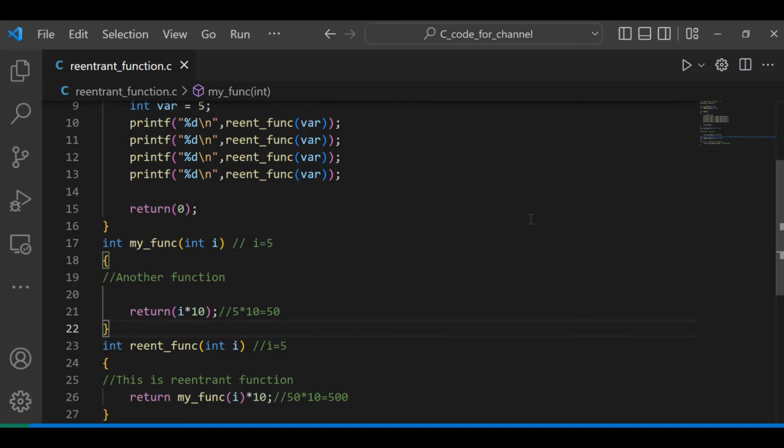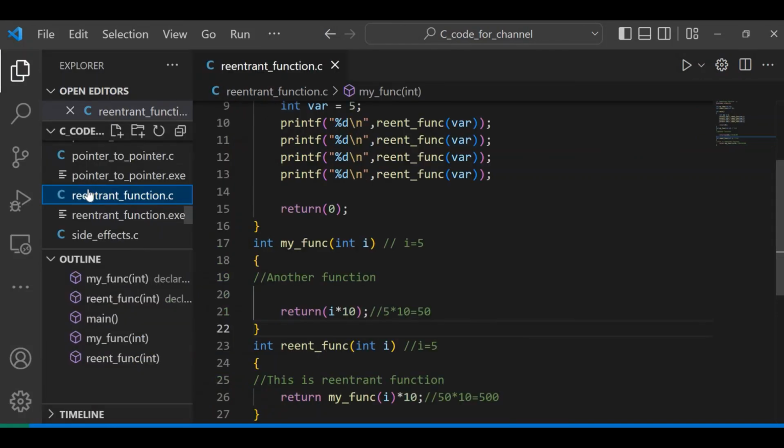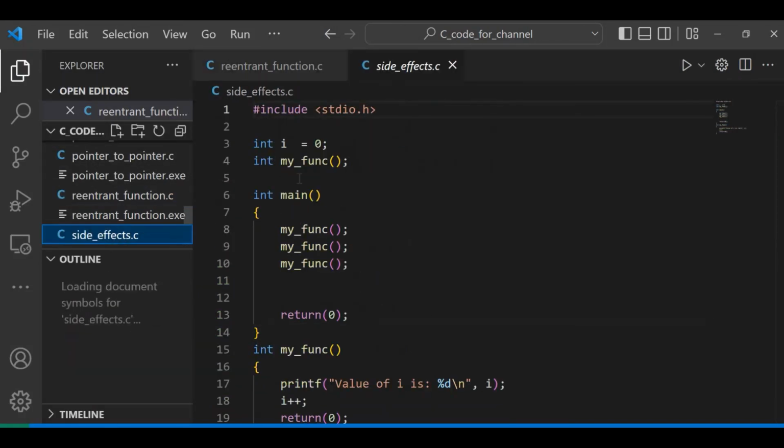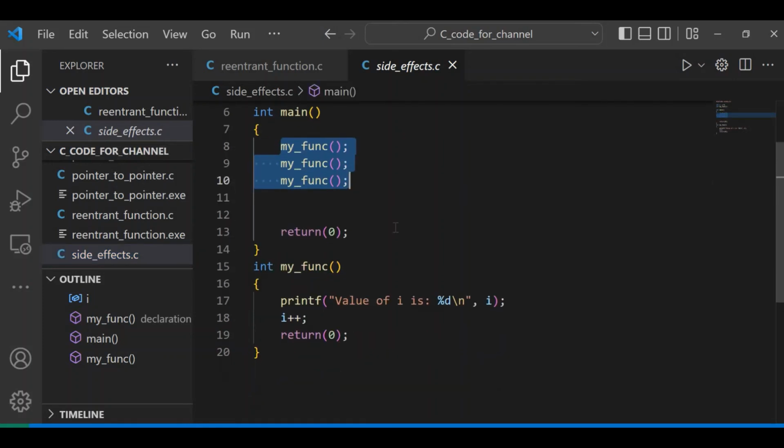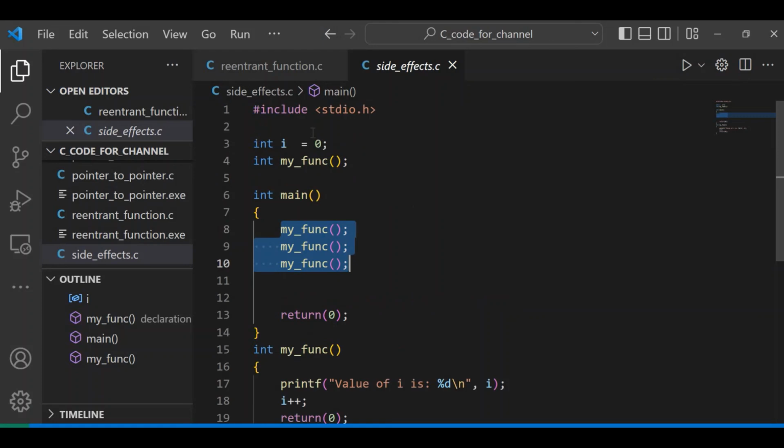Okay, what was in the side effect? In the side effect, we successively called myfunc three times, and it hampered the value of the global variable. That modification was the side effect of calling myfunc. This is the code of side effect, these are three successive calls, and it modifies the global variable I, and this modification is known as the side effect of calling myfunc.